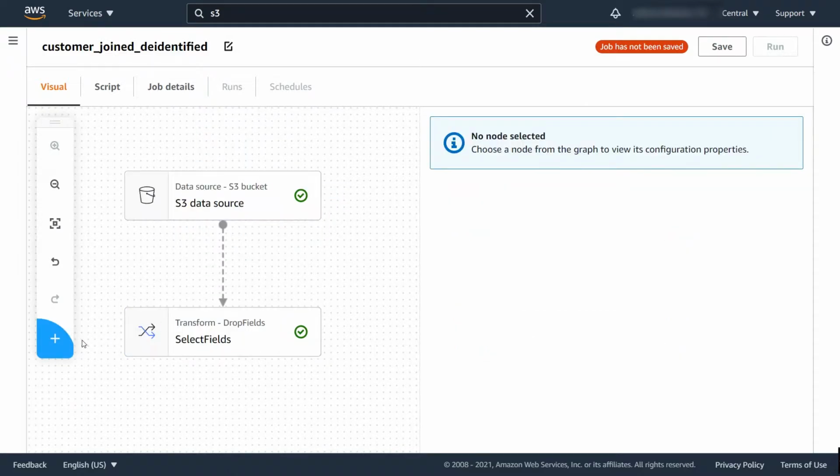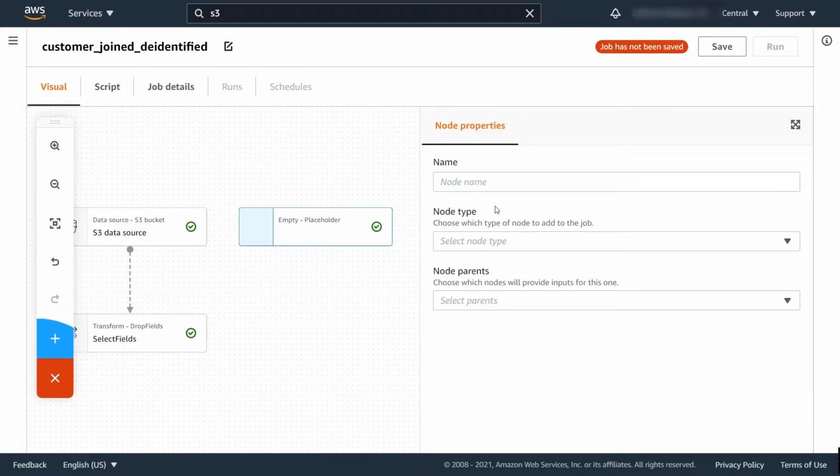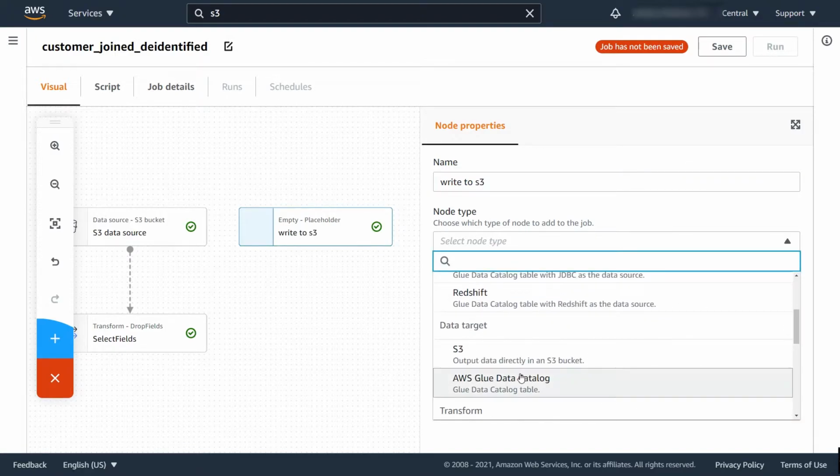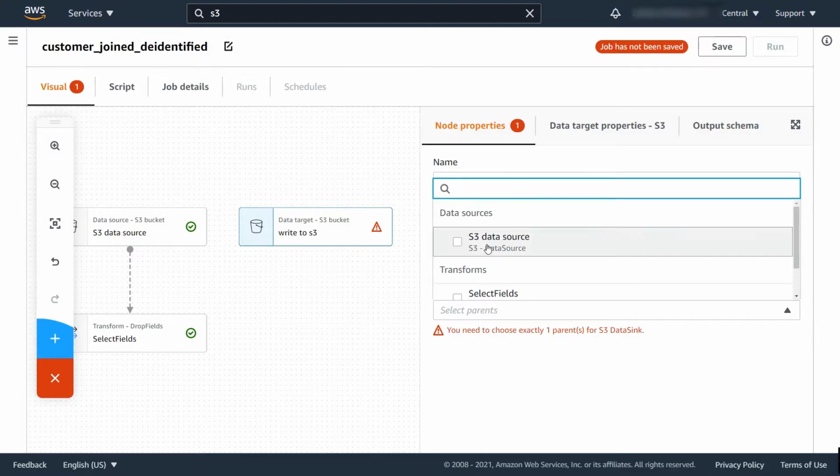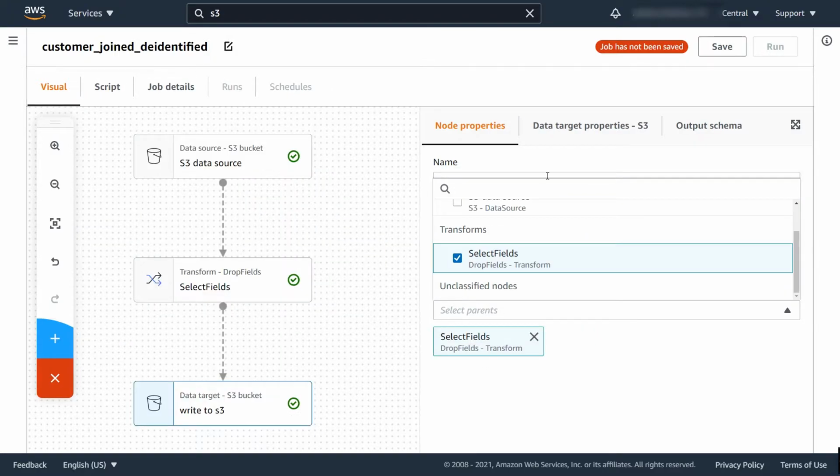So we're just going to go ahead and add another node. We're going to give this node a name called write to S3, and for node type under the data target, we're going to select S3. Now we're going to have to select the parent, so I'm just going to select the select field transform there.